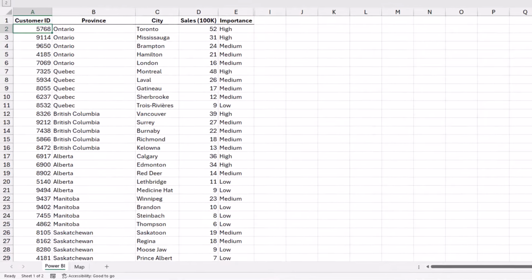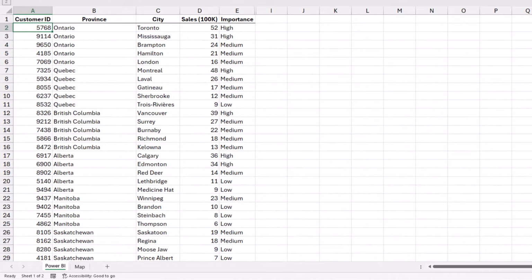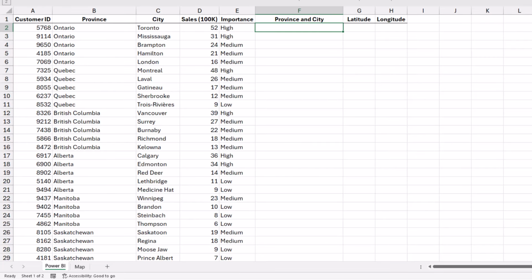In this worksheet, I have some sales data for some Canadian cities. I have a customer ID column, a province, a city, sales in 100K, and customer importance. In preparation for plotting my sales data on a map, I want to combine the province and city.